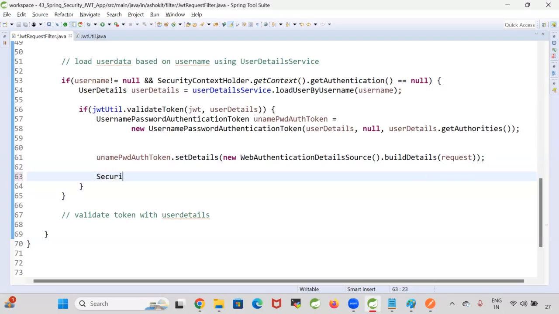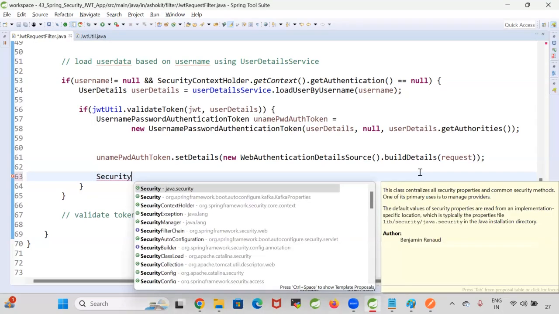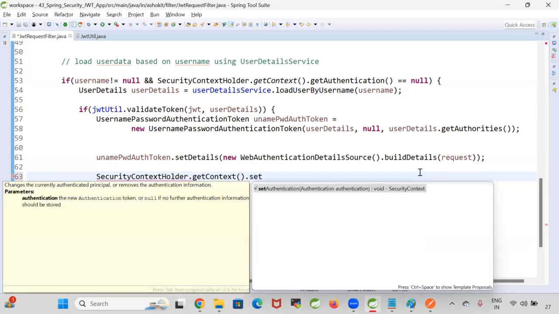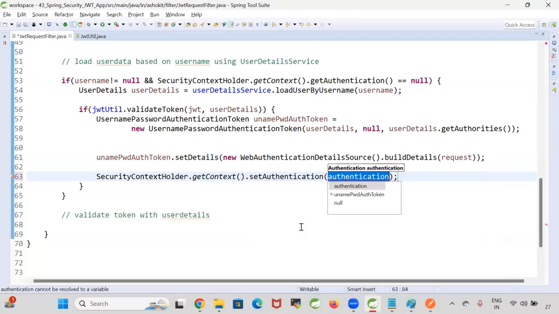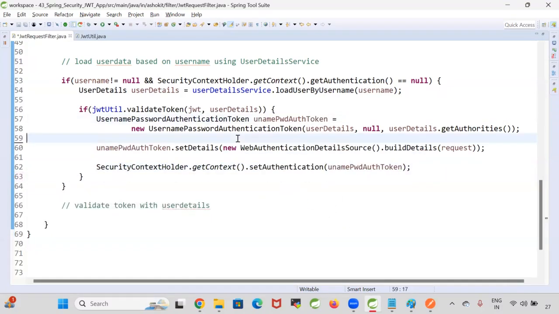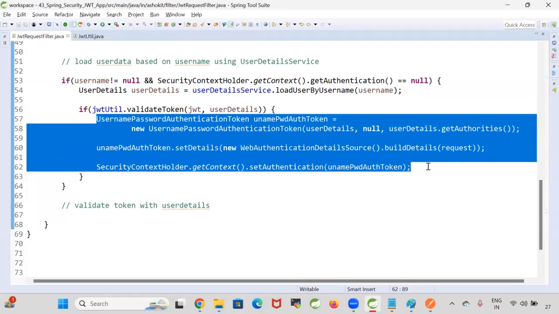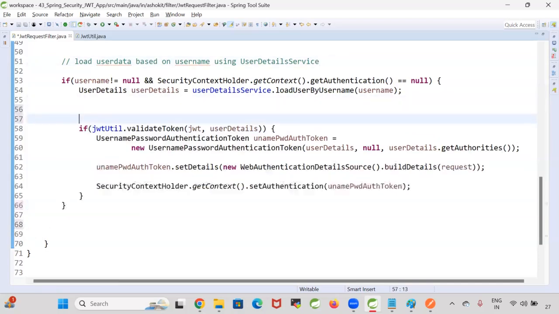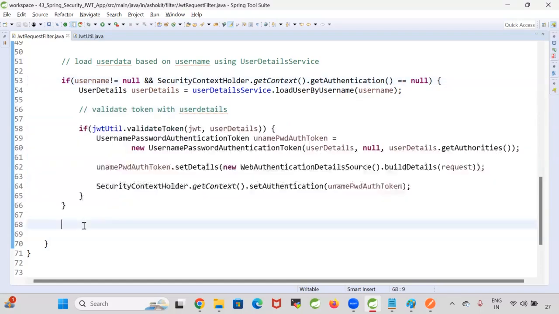Once it is done, finally we are going to specify security context holder dot get context dot set authentication. What is that authentication? Username password authentication token is available, and we are going to set that. If a token is valid, then we are setting that user data for the security context to process the request. If the token is not valid, nothing will happen. So we are loading the user data by using username and user details, then we are going to validate the token. If the token is valid, then that request will be processed.